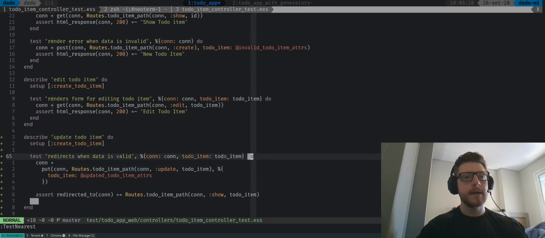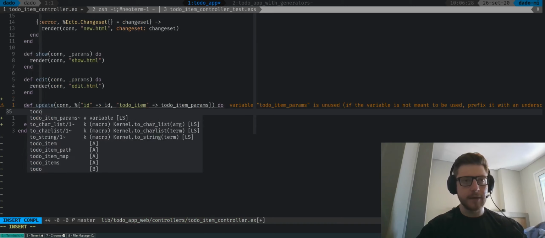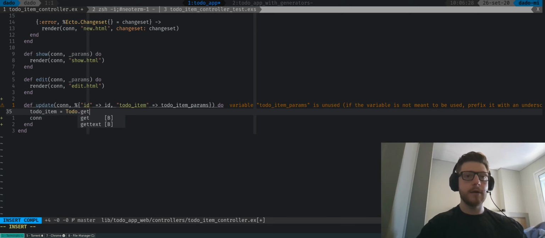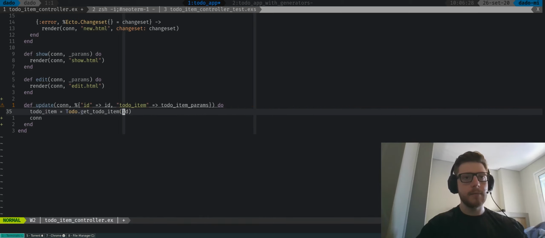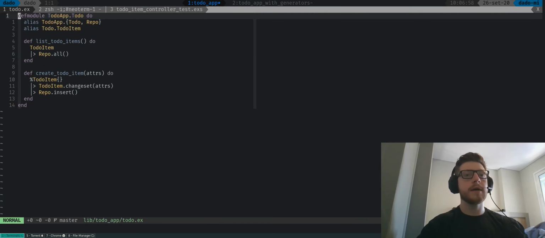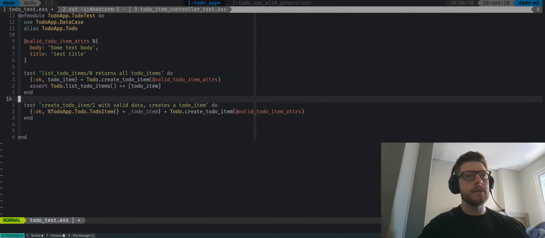Okay. This one's a little bit more complex than the other ones because we first need to fetch our to-do item like this, to-do item. We're going to need to go to our context to do something of the sort. So to-do item dot get to-do item. We're going to be passing that ID there, but we don't have this function yet. So in this TDD approach, we need to go to our to-do.ex here, and we need to create a function for getting the to-do item, right? So let's create, actually let's do it above the list one.